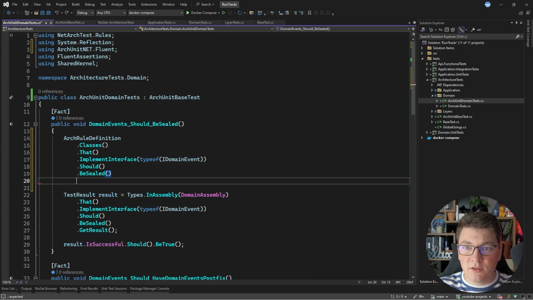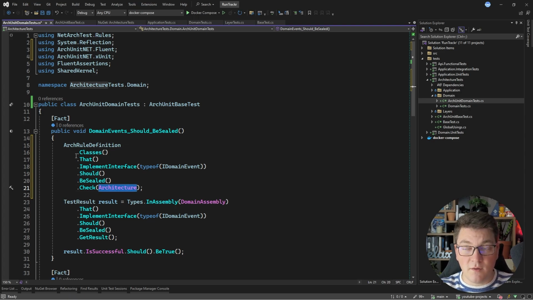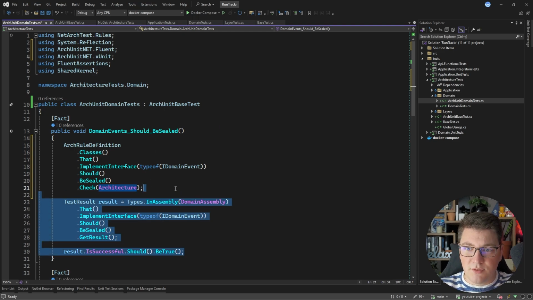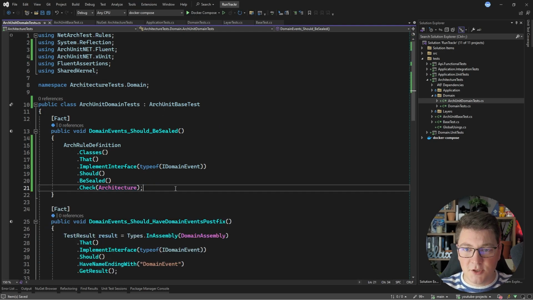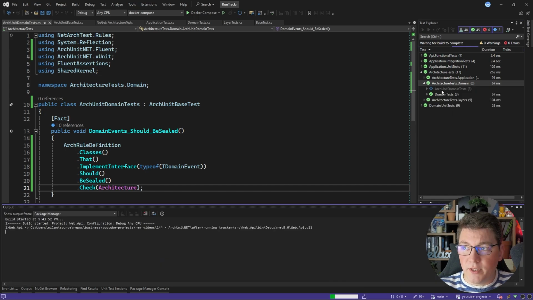With ArchUnit we can call the Check method because we are already working with a finished rule, and the way you check your architecture tests is by passing in the architecture instance that you defined in your base class for your architecture tests. So let's get rid of this old implementation, and then this is what we are left with. Let me run my new architecture test so that we can compare it with the behavior of the test that we already know is working.